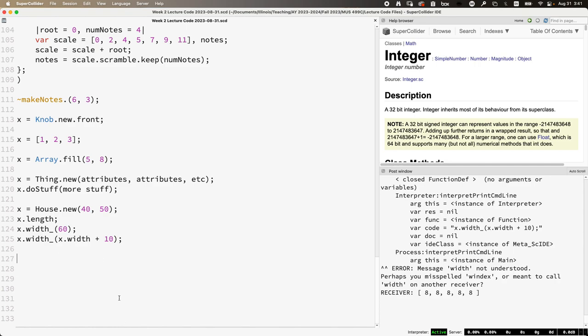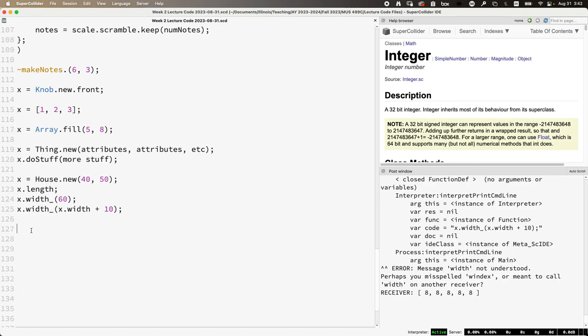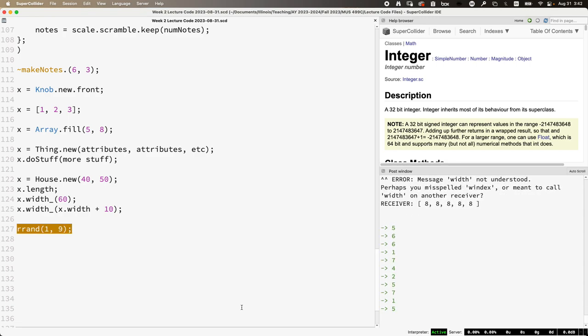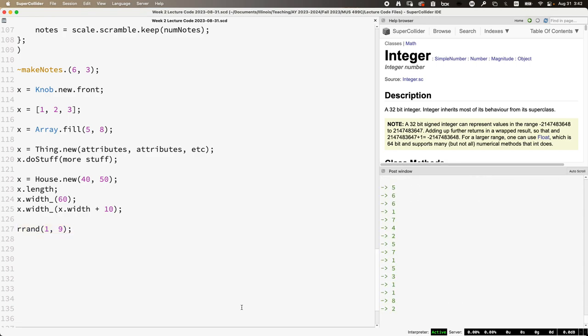But first, I want to talk about randomness. Computers are very good at doing things which are acceptably random seeming to humans. It's not actually random, it's deterministic, but it's just a very complicated deterministic algorithm that feels like randomness to us. So a couple of methods. RRand, which is short for ranged random, will generate a random number between the minimum and maximum that you provide. If they are both integers, the result will be an integer. If one or both is a float, the result will be floats.